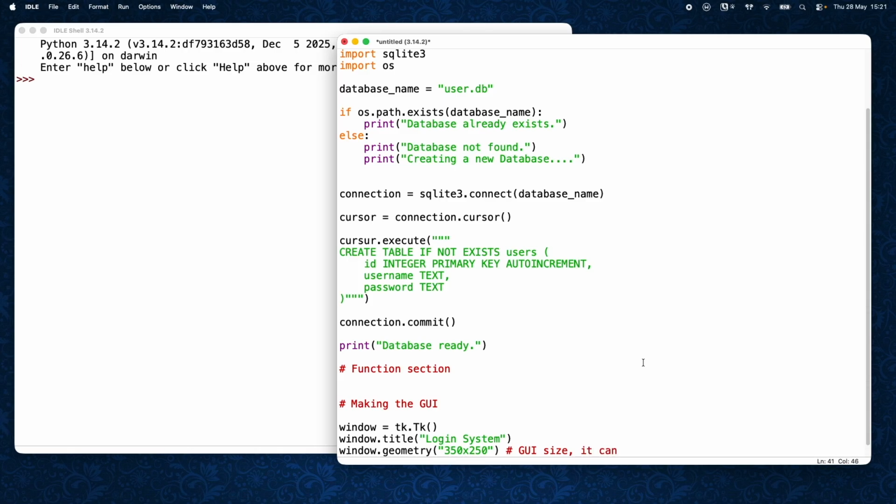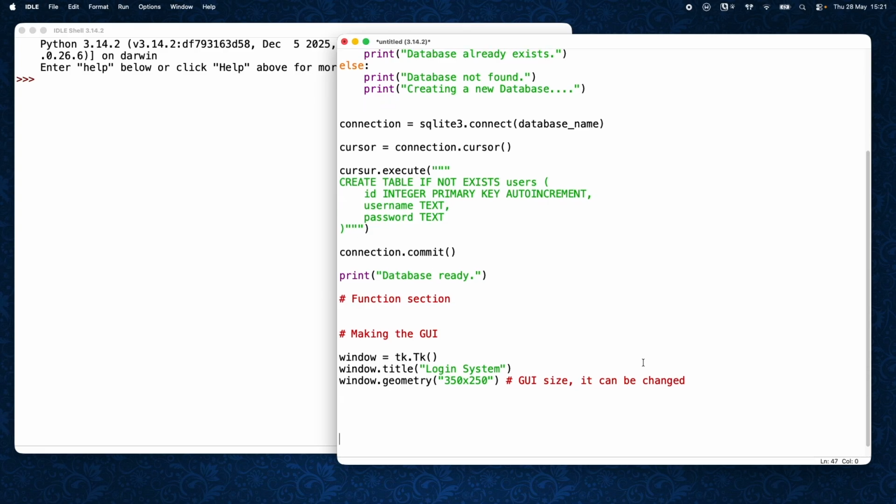It can be changed, right? So if you want to change your GUI size, you just go and change those 350 to 250. Okay, so that's the first bit. Now, what else do I want?